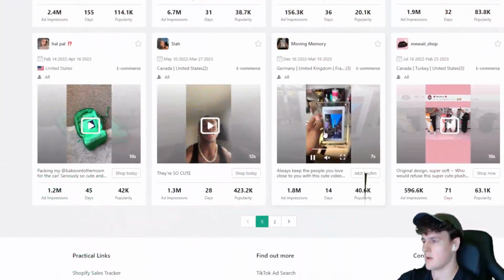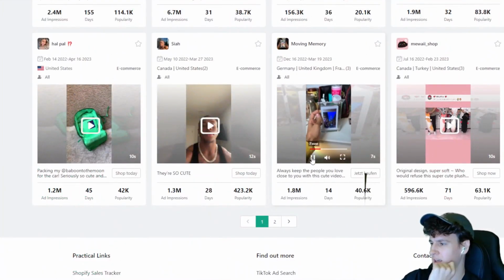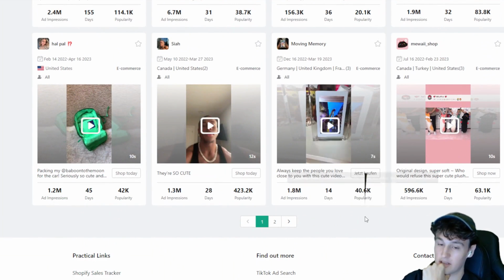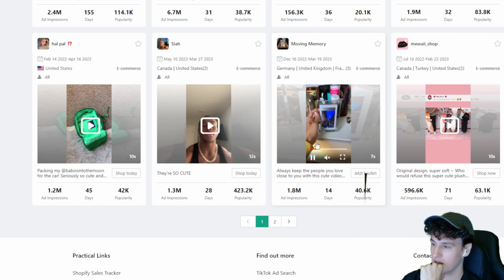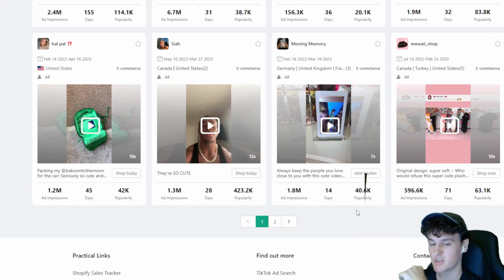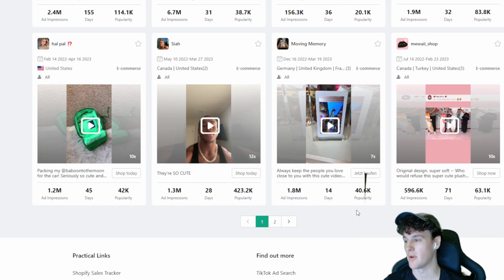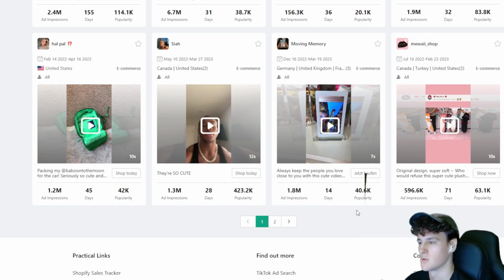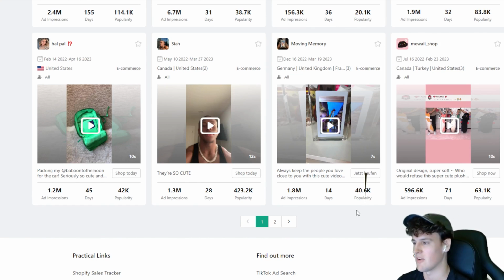So why is this product good? Because it's pretty crazy. When you look at it, it's got that wow factor to it. It has a lot of emotion attached to it because people are putting their own customized personal touch to it. They're putting their own videos, their own pictures into this device.